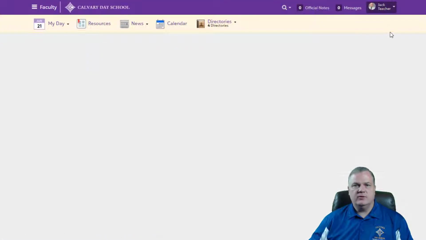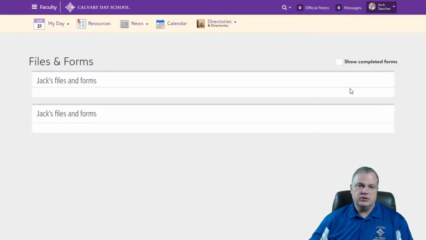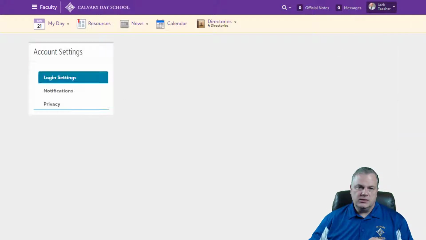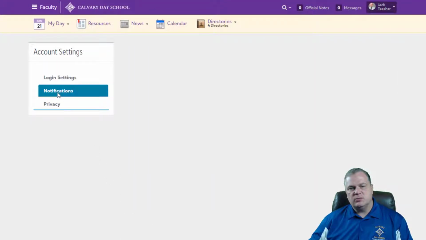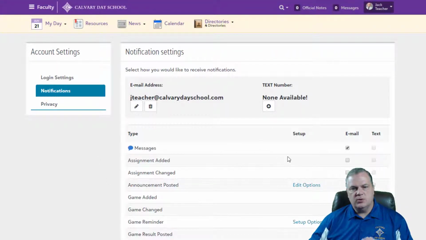In addition, you have your files and forms. So if you do have children, you're going to be seeing files and forms that come through that you'll need to fill out for them. And then also under settings, this is where you actually can set your login settings and things like that. Notifications, this is important. This is where you set up your notifications that you receive.